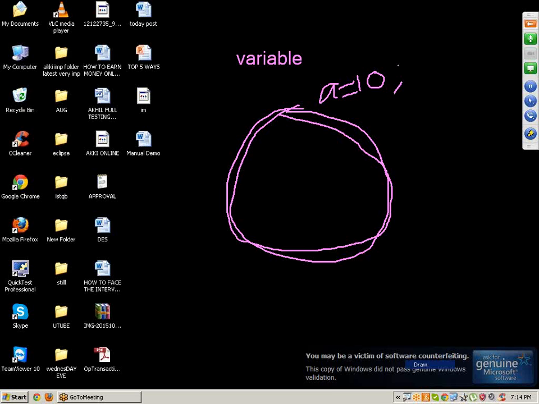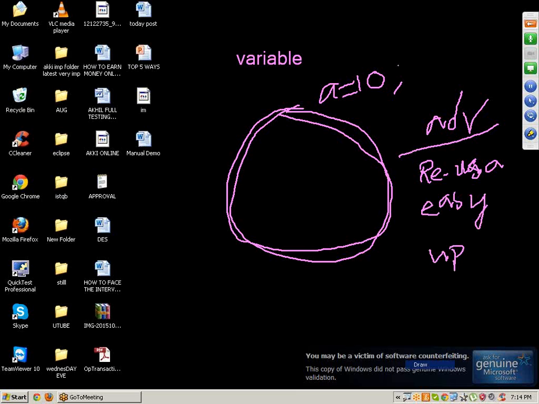What is the use of variables? That means, what are the main advantages? One is reusability. We declare variables for reusability. The second is easy to maintain, and the third is easy to update. That is the reason we declare variables.